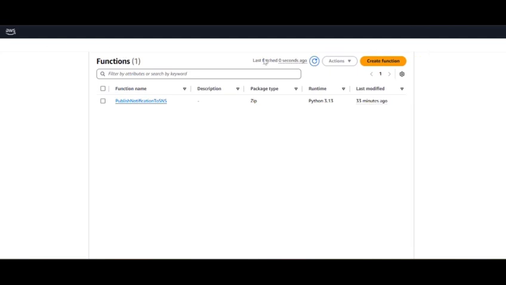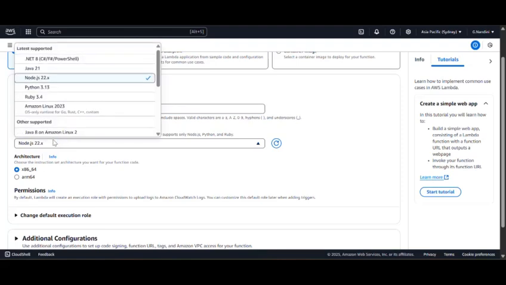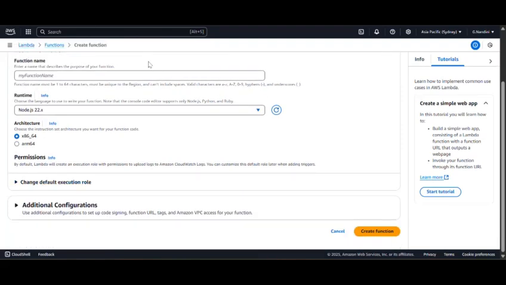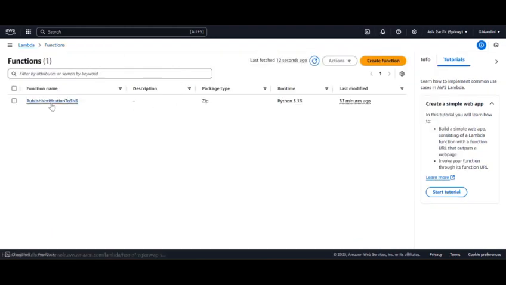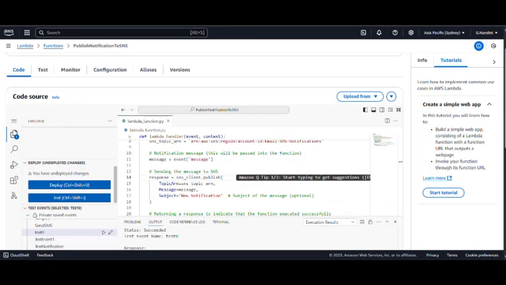In that Lambda console, you can choose to create function. Here, give any function name and choose any runtime environment, Node.js or Python, and you can click on create function. Then after creating the Lambda function, we have to add code for that Lambda function.